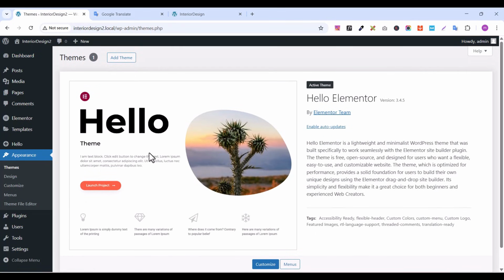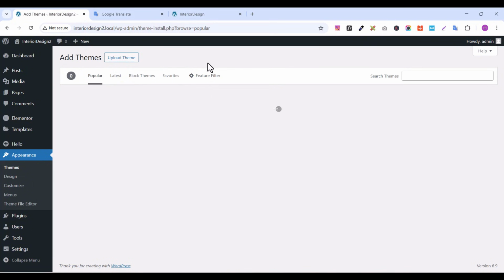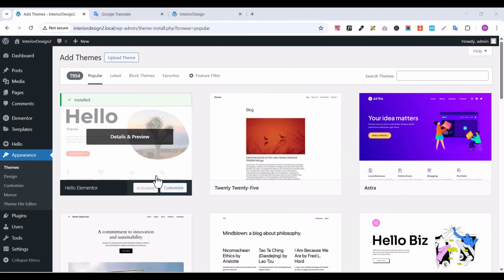So to use the same theme as mine, come up here, you see add theme. Click on add theme. Then it will take you to this page, and here you can search for any theme that you want.